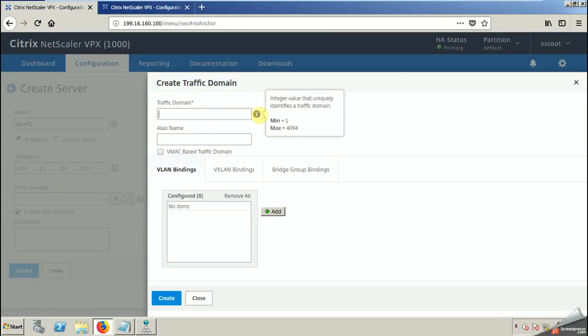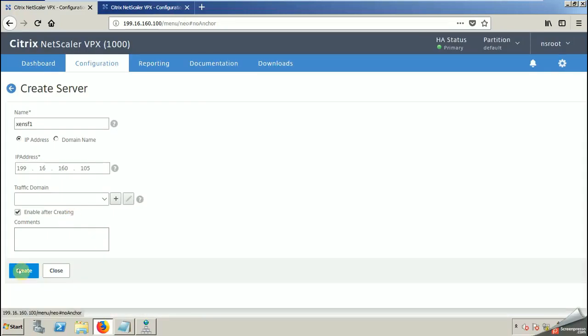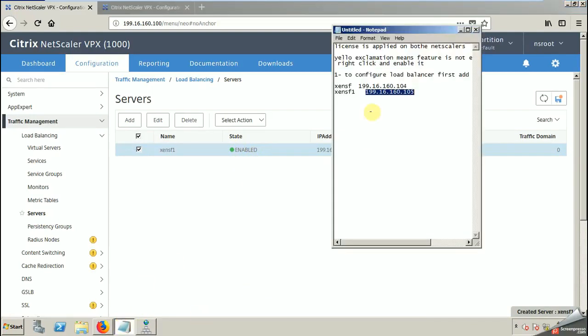If you have a static domain, you can provide the domain name over here and the alias name, but I don't have the traffic domain for this, so I'll leave this blank and create the server. It's in the state, it's showing green.